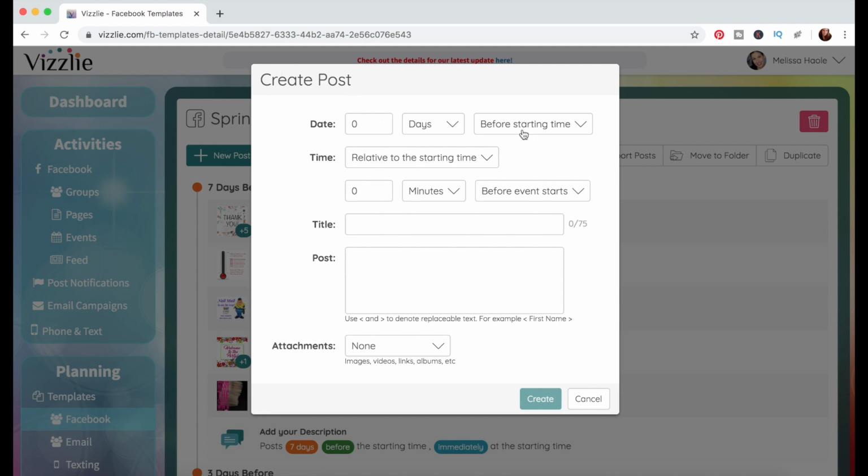So let's say my party's for a 7 p.m. start, and I want to do a post that's, hey, 1 hour alarm, 0 days before our start time, and this is where you put relative to the start time or exact time of day, and I would say 1 hour before event starts. Party almost starting. Are you ready? And then in here, you'd put the text that you're going to say in there. Maybe it's something like, our party's about to start in 1 hour. Here's what you would need for the party.